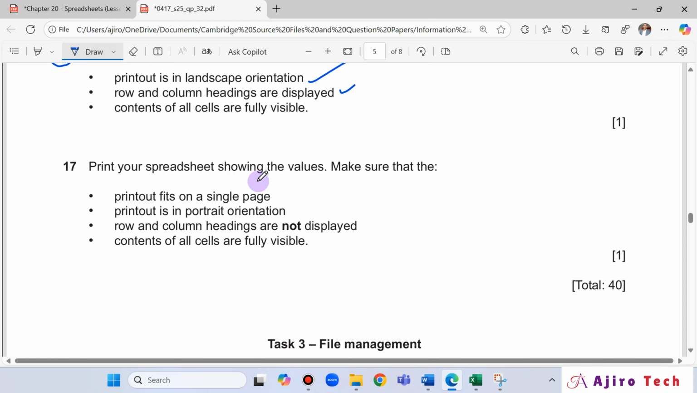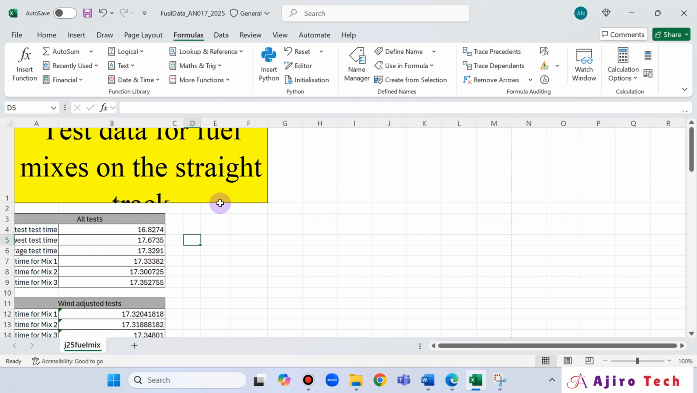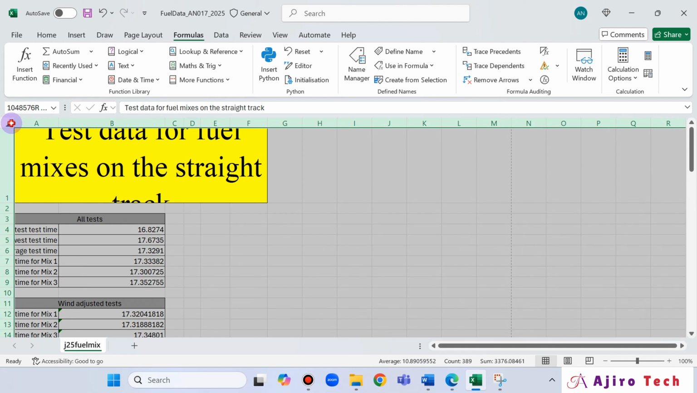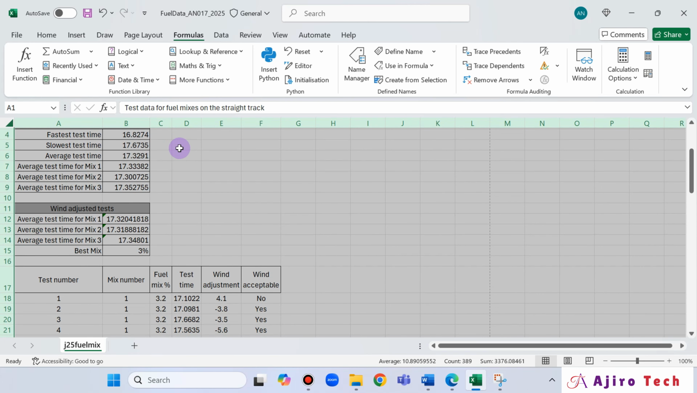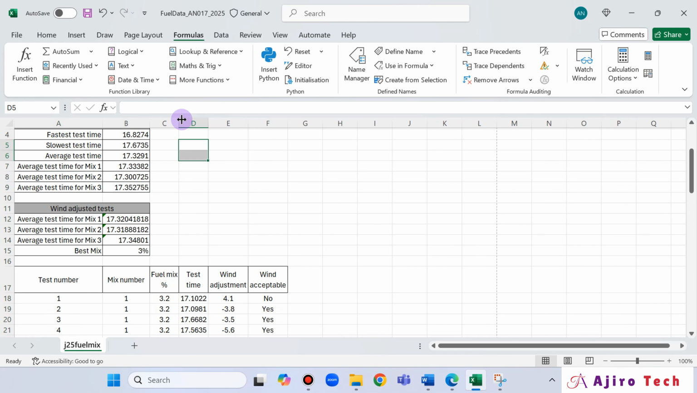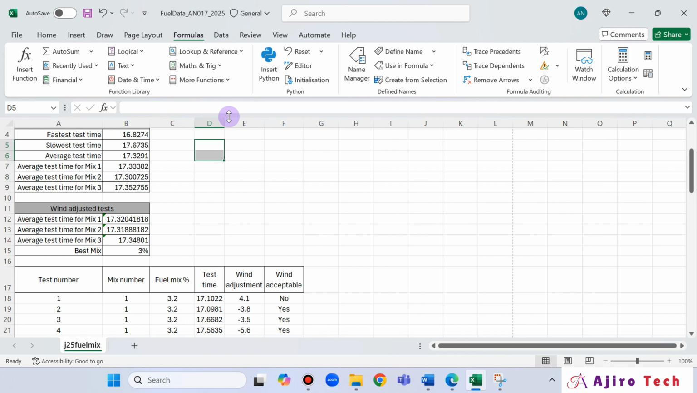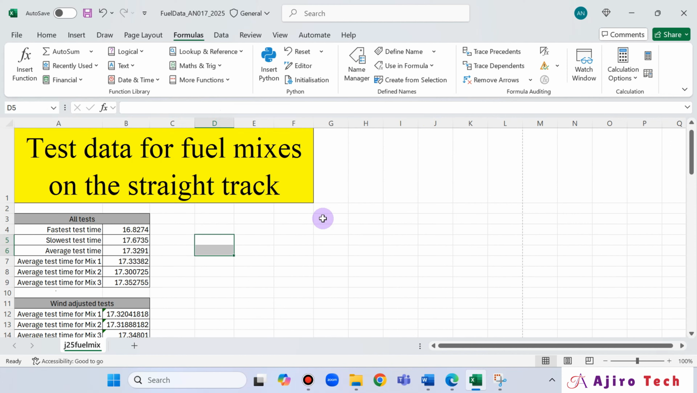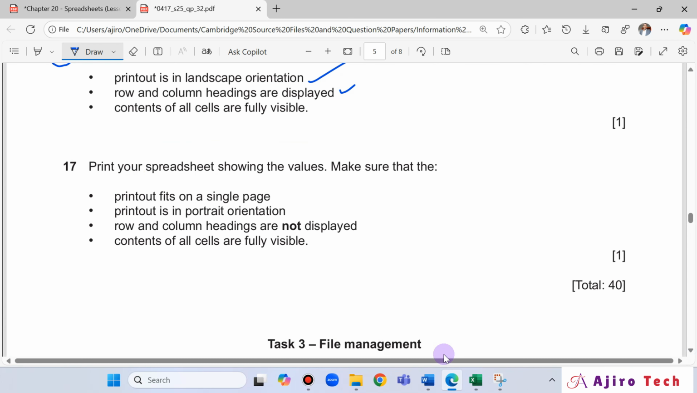Print your spreadsheet showing the values. So formulas here, I'll click here. Then I'll have to arrange it back. Click here, and then adjust this. This was straight. Test time was also straight. Okay, I think we got it.